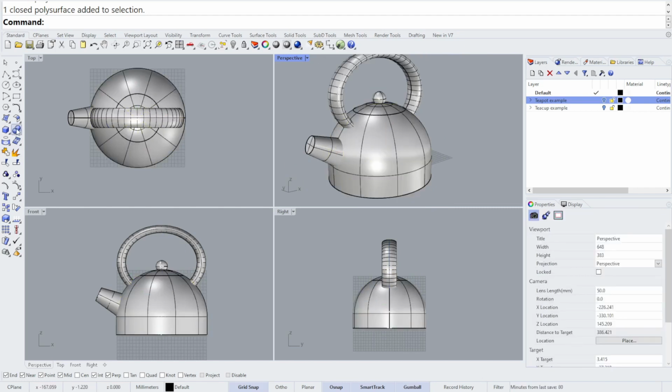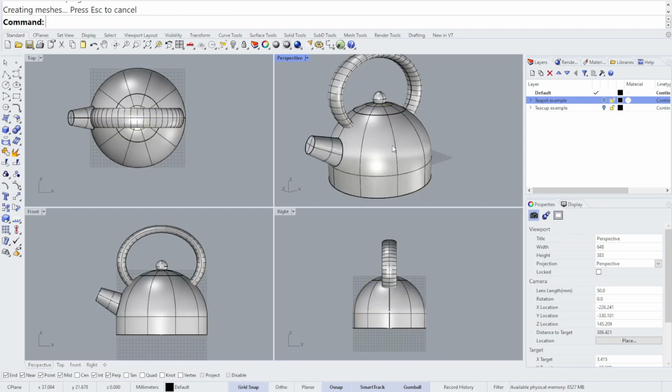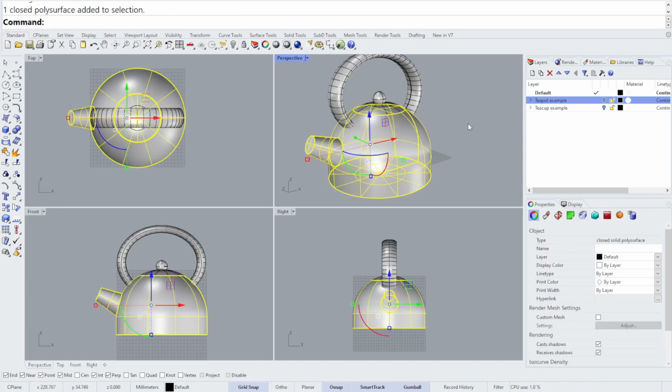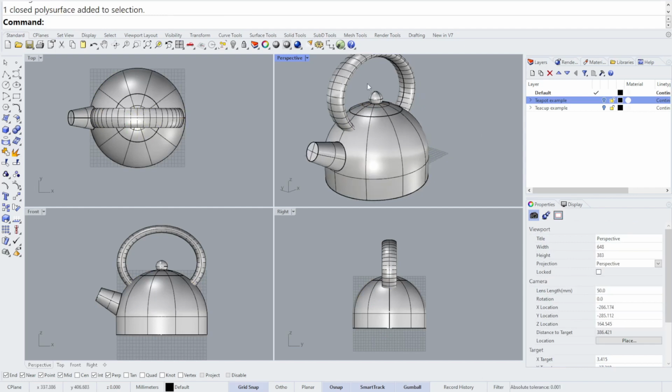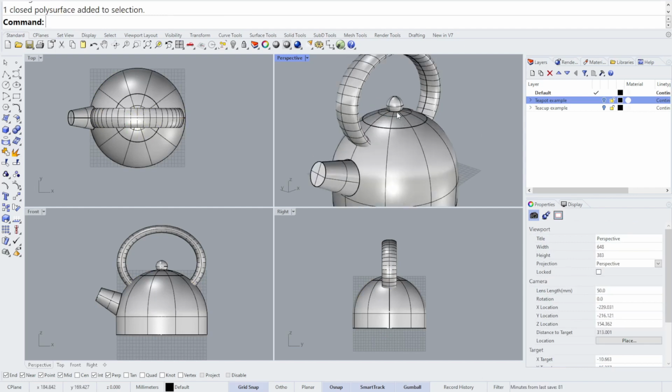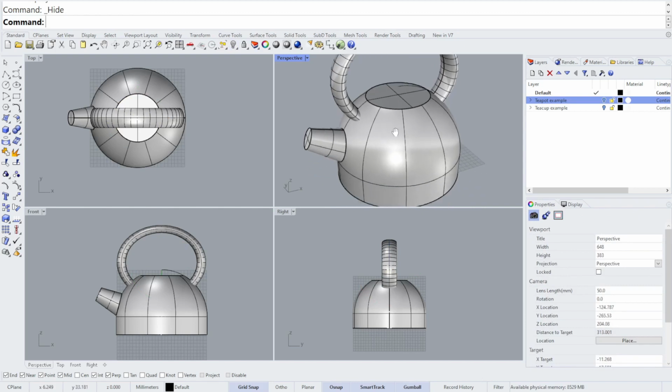So let's click the Boolean union command, select the spout and select the body and hit enter when we're done. Now you see that those two have been joined together. And now I can make it hollow. So let's remove the lid for a moment. I'll just hit the hide objects so we don't have to see it at the moment.